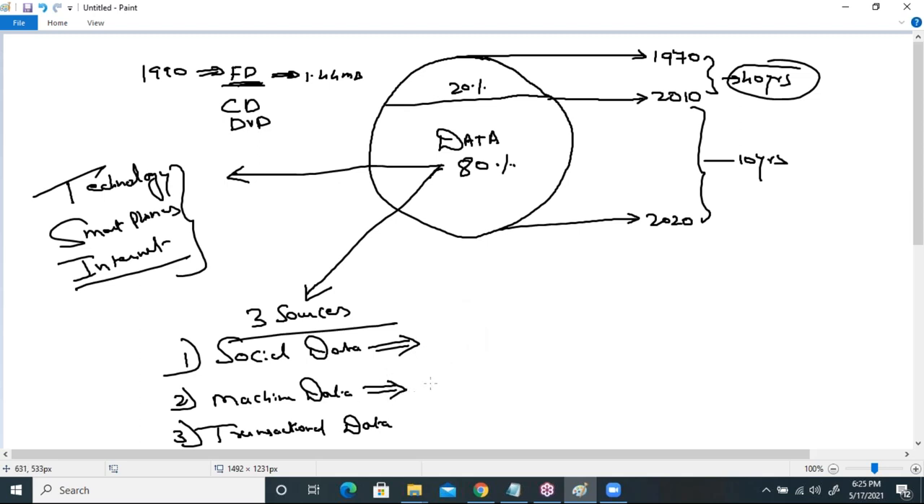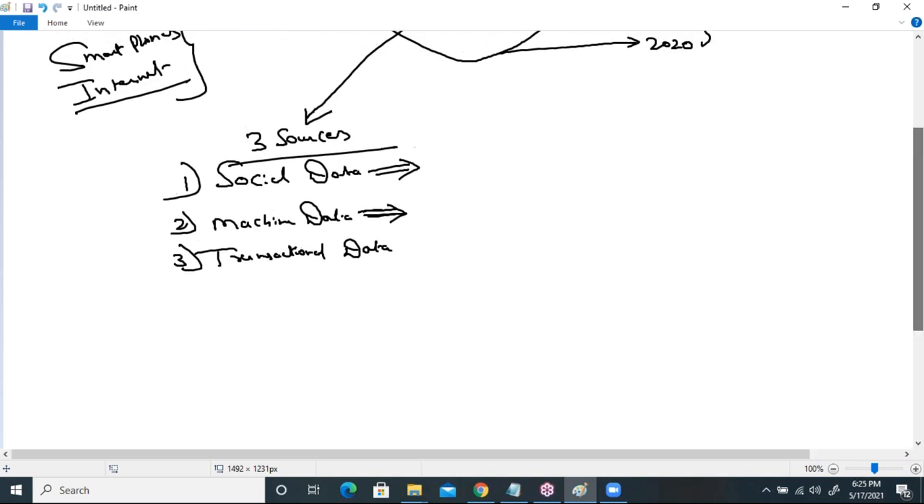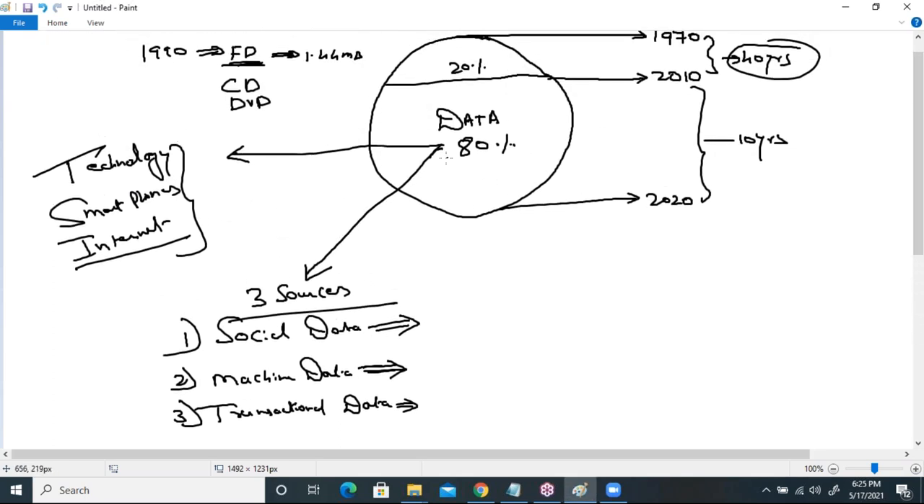Machine data is the data generated by machines. For example, if you go to any shopping mall, a huge bill is generated for the items you purchased, right? The data generated by reading the scanners and barcodes, such data we call machine data. And transactional data is nothing but day-to-day transactions, like bank transactions, telecom transactions, and so on. So, mainly three sources. And now let me discuss the types of data.